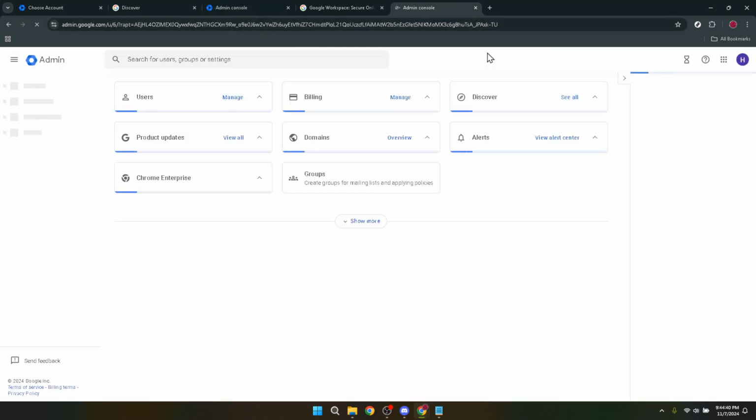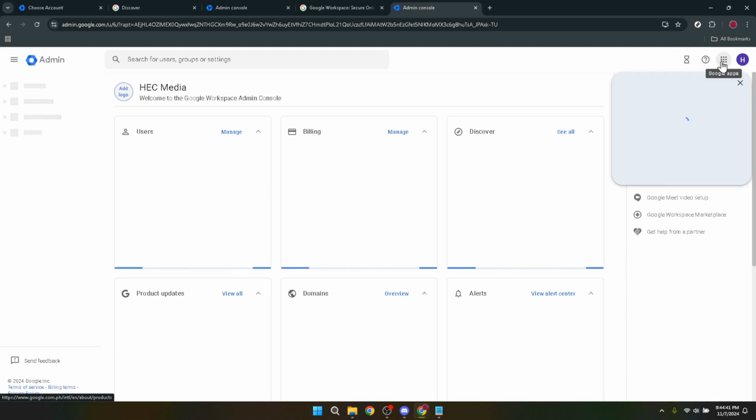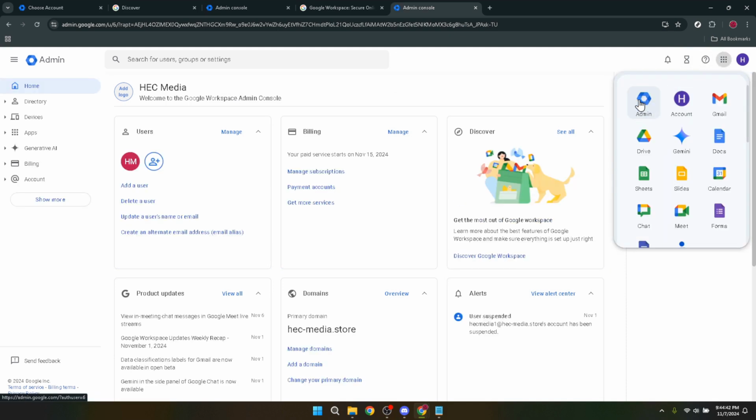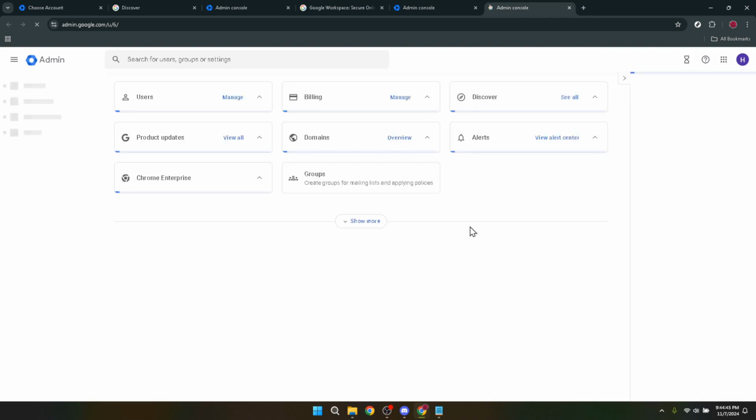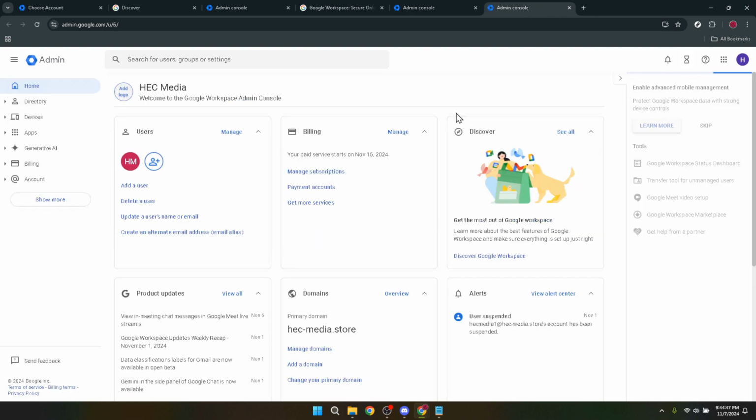And there you have it. You're now logged into your Google Workspace account and ready to explore all the productivity and collaboration tools available to you. Remember, Google Workspace is designed to be user-friendly and secure, but if you ever encounter any issues during the login process, Google's support resources are just a few clicks away.